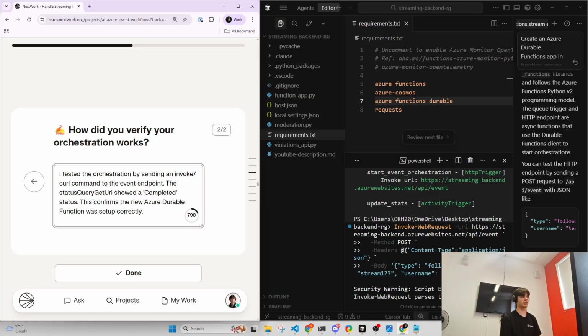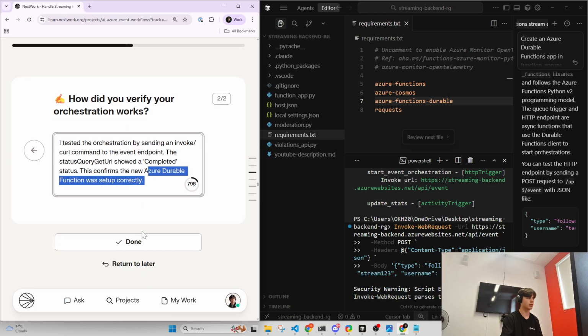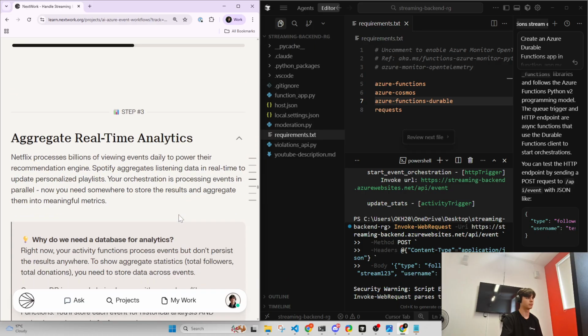How did you verify orchestration works? I tested the orchestration by sending an invoke/curl command to the event endpoint. The status query get URI showed a completed status. This confirms that the Azure durable function was set up correctly. Cool.